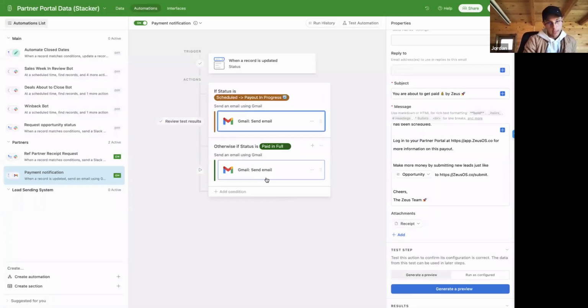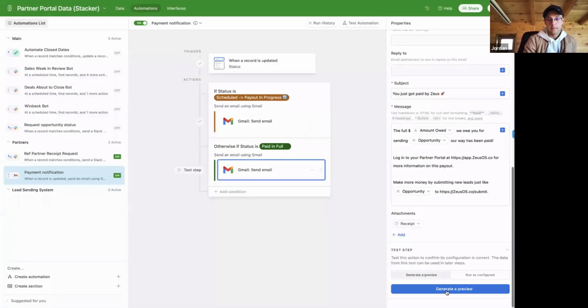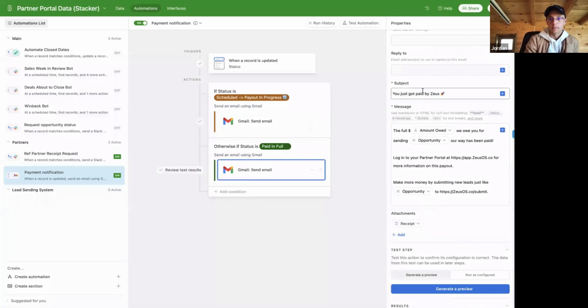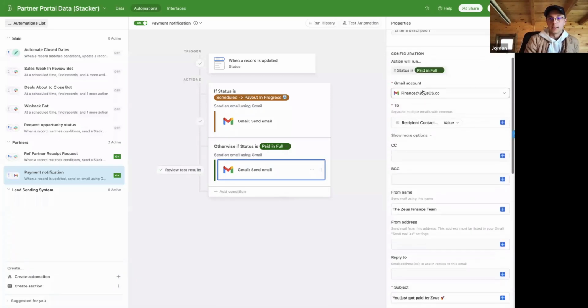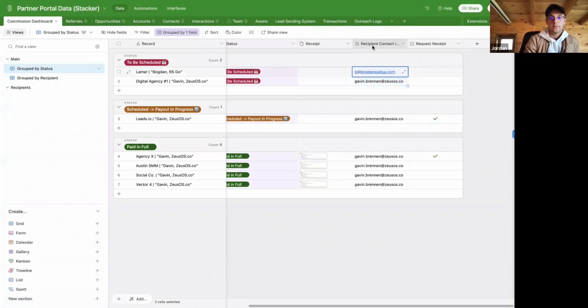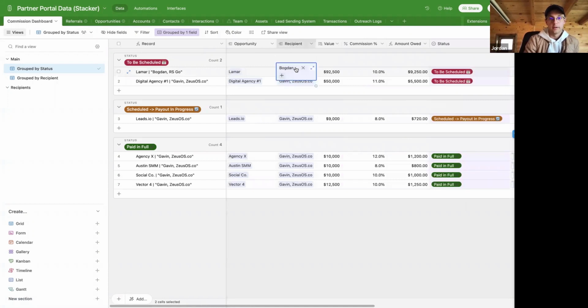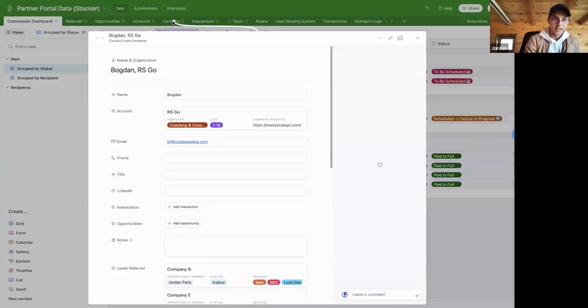Cheers, the Zeus team. And then when they are finally paid, when it goes through, they will receive this email: full 720 that we owe you for sending this deal our way. It's been paid. Log in here, submit more leads here. Cheers, the Zeus team. Subject line, you just got paid by Zeus. And then the person we're sending it to is the recipient contact info, which is that lookup field right here in the commission dashboard table, which is pulling from the recipient, which is pulling from the contacts table.